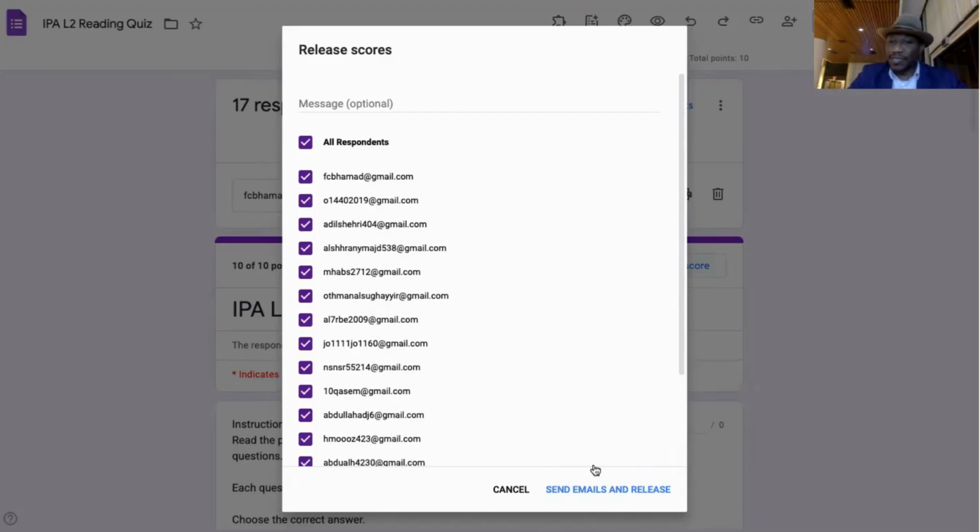Immediately I click on this, because I've already released it to them, I don't need to release and then spam their emails with lots of messages. So I don't need to do that, but that's what is going to happen.